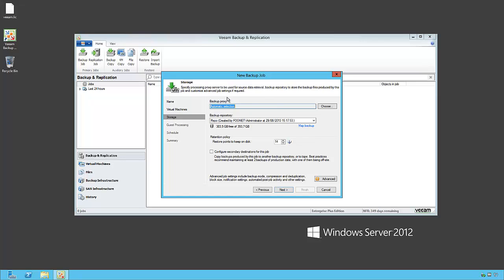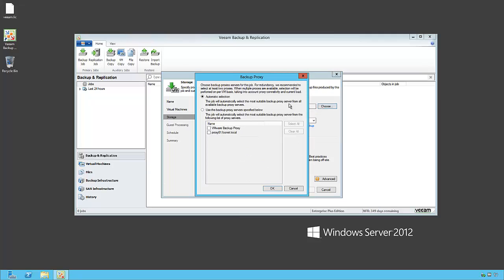On the third tab, you'll have to choose which backup proxy you can use. It is advised to just use automatic selection unless there is a specific reason to not use automatic selection. For example, if you have a specific data store which is only connected to one proxy, then you have to say use the backup proxy specified below.